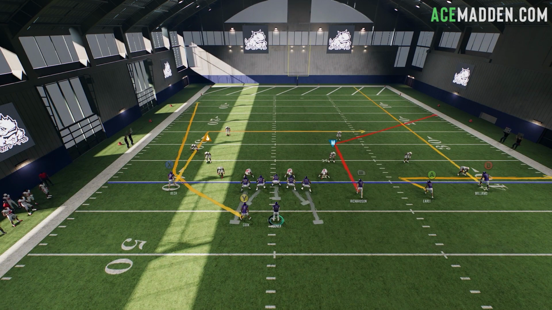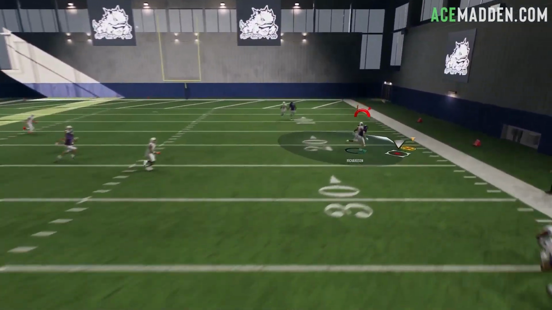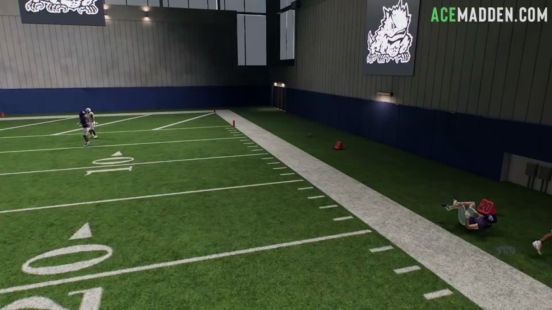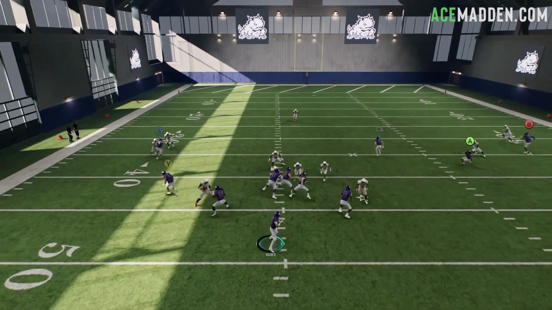But just a basic flood concept with a backside dig. So there's really not much to it. It's just kind of a fundamental setup, but it's very effective.